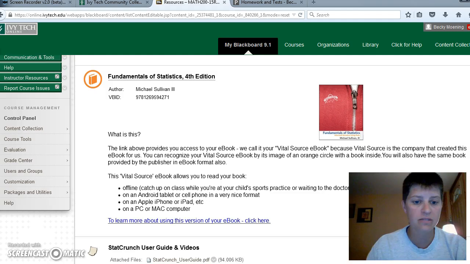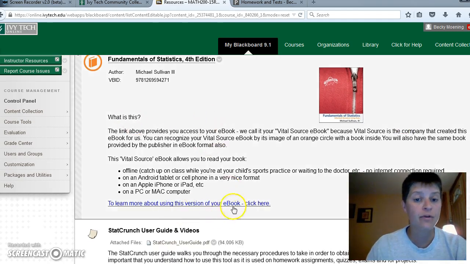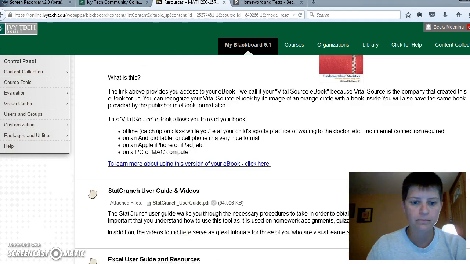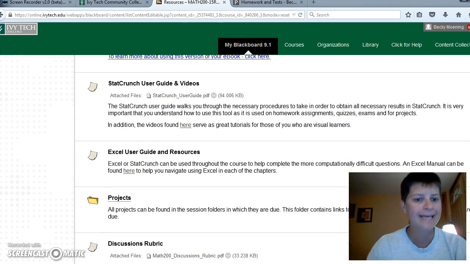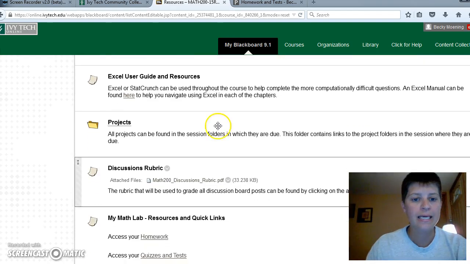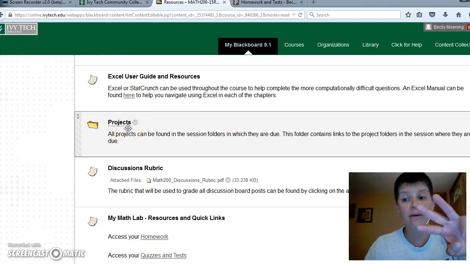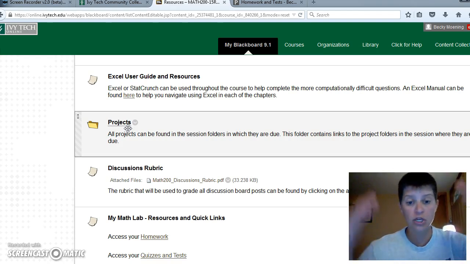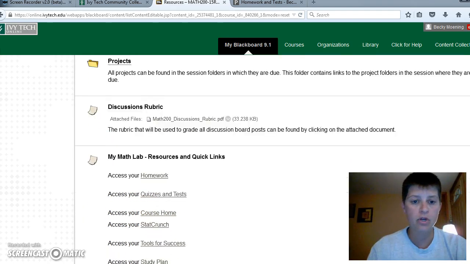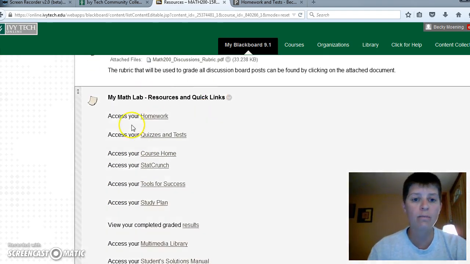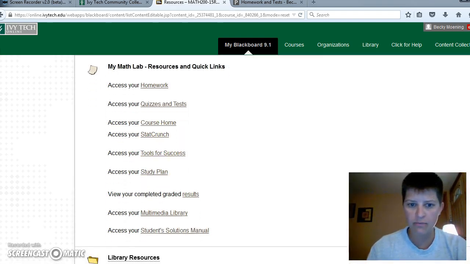But a few more resources. Again, there's the textbook and a link if you need to learn about how to use an ebook, the StatCrunch user guide, the Excel user guide. Again, here's the project. So this button will give you all 3 projects right there. So if you want to just print them all out at the beginning, knock yourself out. You can also get to all of your MyMathLab things: StatCrunch, your study plan.